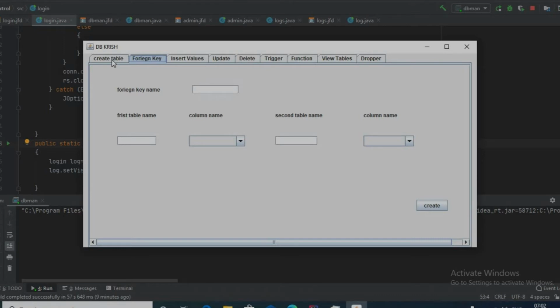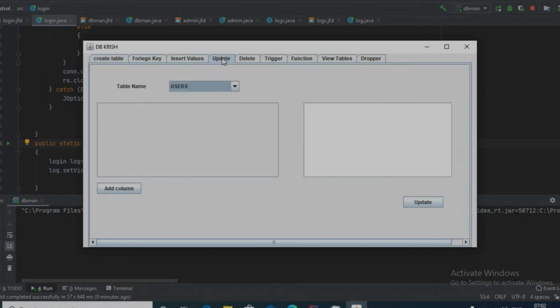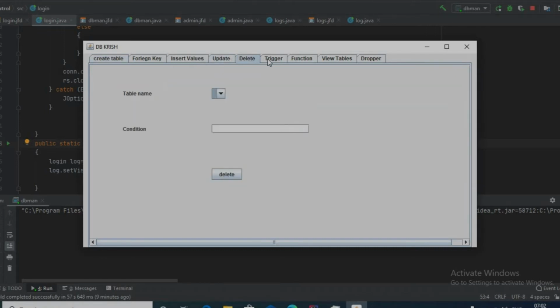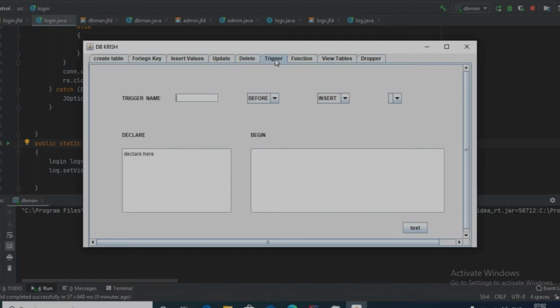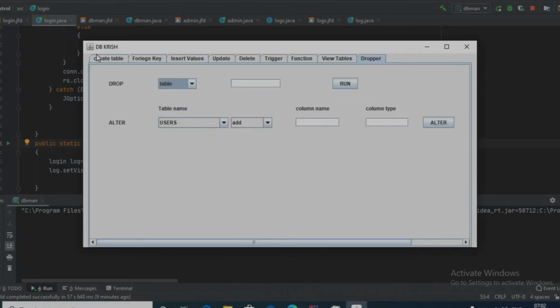It can create tables for the Oracle database engine. We can also insert values, update table, delete table, create triggers, create functions, view tables, drop table, and alter table. So let's first see creating a table.